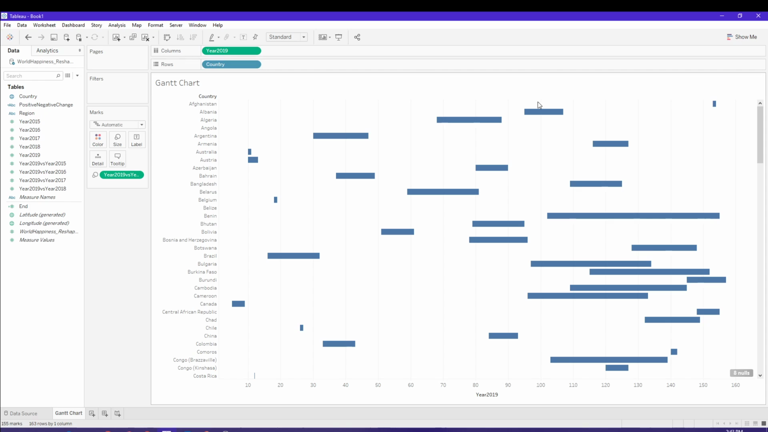So you can see here, this right here is Albania. In 2019, they were at 107 in their ranking. And in 2015, they were 12 higher than that, I guess. Or the way that reads is they fell from 2015 to 2019. So in 2019, they had a ranking of 107.